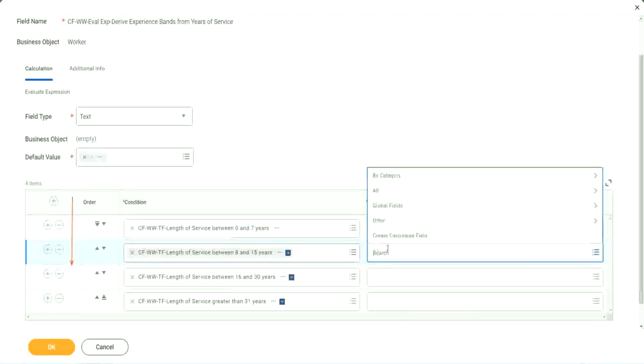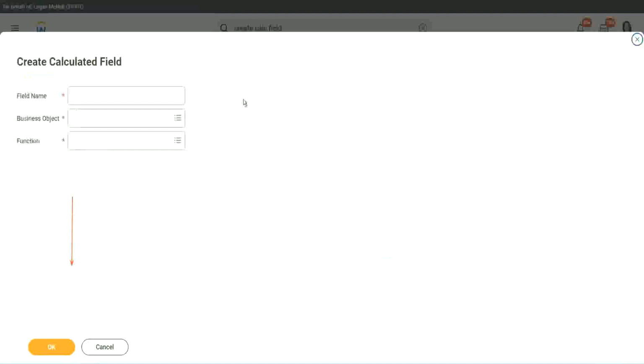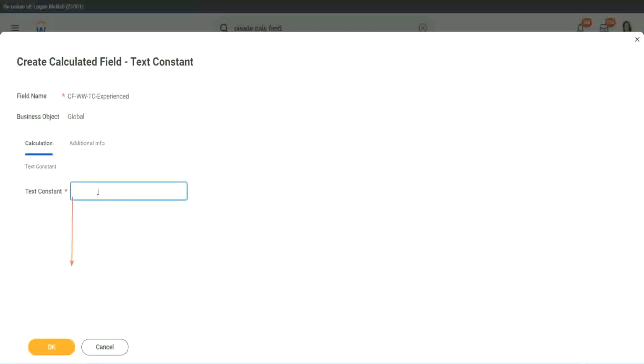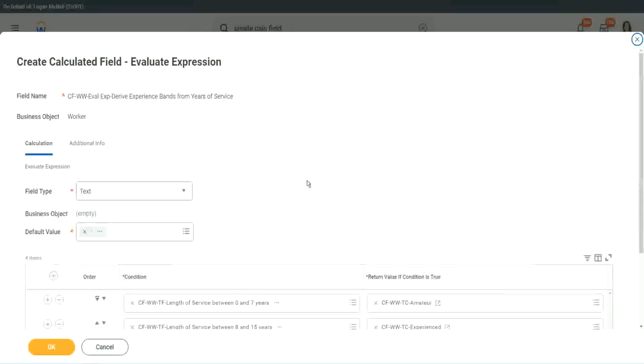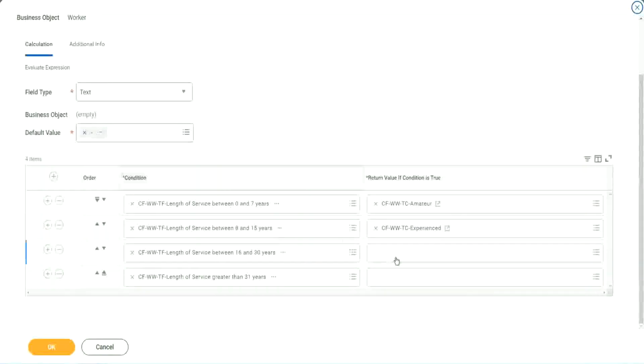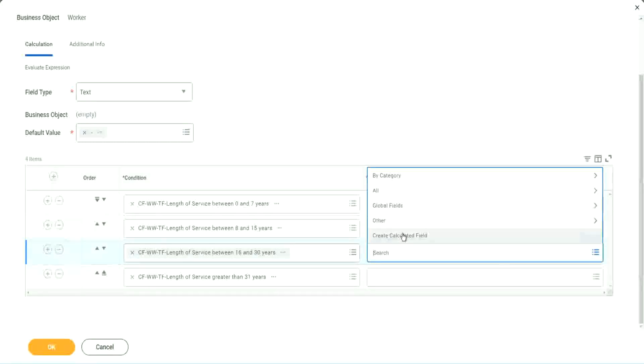Alright. So let's quickly create the other calculated fields. Instead of amateur, what is it? Experienced, right? Okay, and let's put it as experienced. Alright. So, 2 fields done.